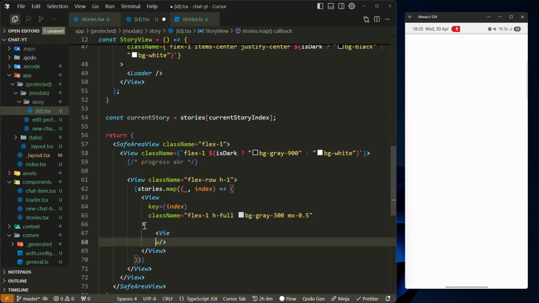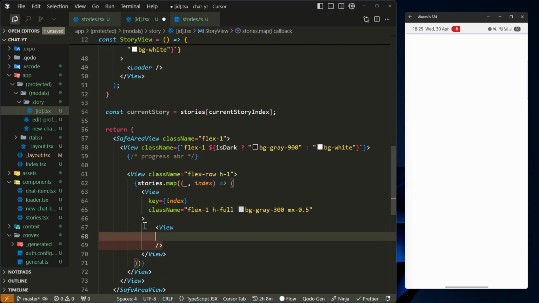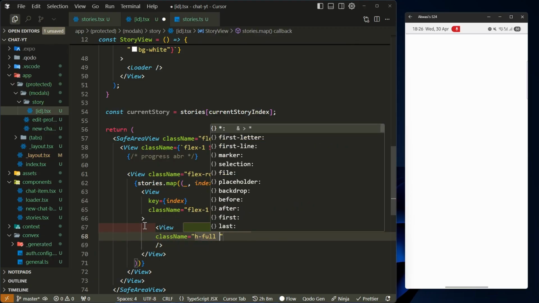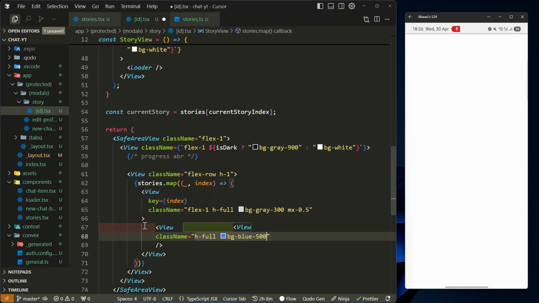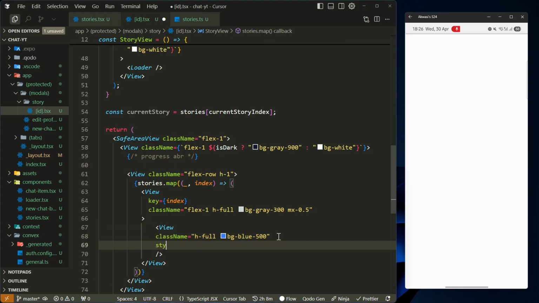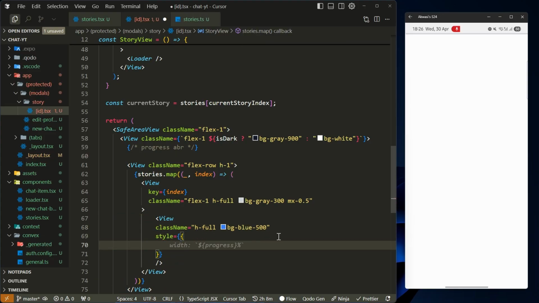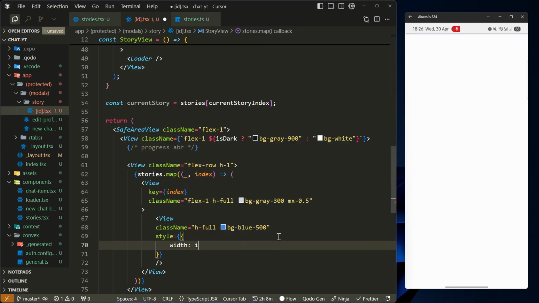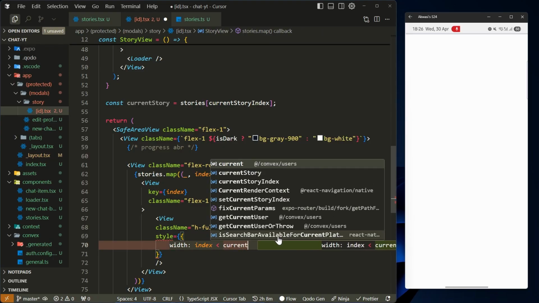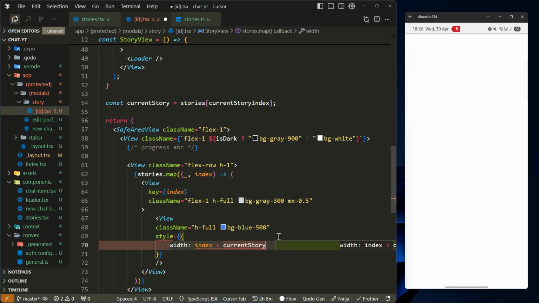Okay, great. So in here, we also have classes: height of full, right? And a bg of blue-500. Great. And now let's add the styles here. We're going to say the width. The width should be: index less than current story. So yes, we want to check the index. If the index is less than the current story, if that is true, then we're going to say a width of 100%.